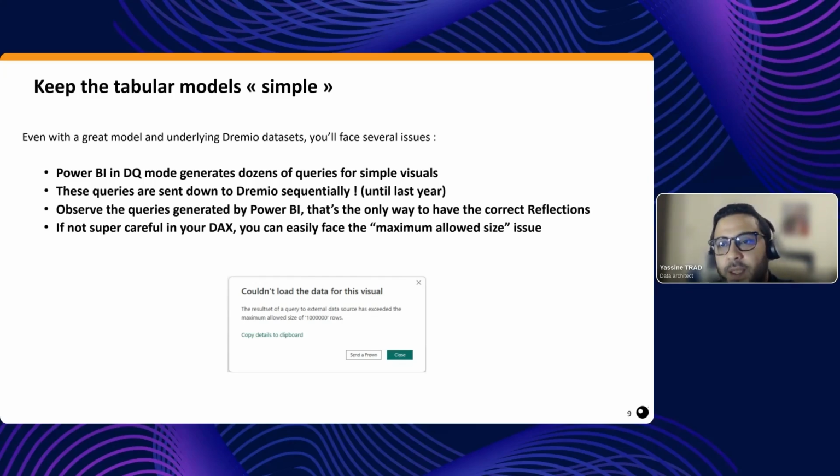For example, Power BI tends to generate sometimes dozens of queries for just one visual. Say you have a bar chart or maybe a chart that is a little bit more non-standard. You don't always understand why, but if you look at the queries that are generated and sent to Dremio, you'll find that for just this visual, Power BI generated and sent 12, 15, sometimes 20 queries. So you have to be aware of that.